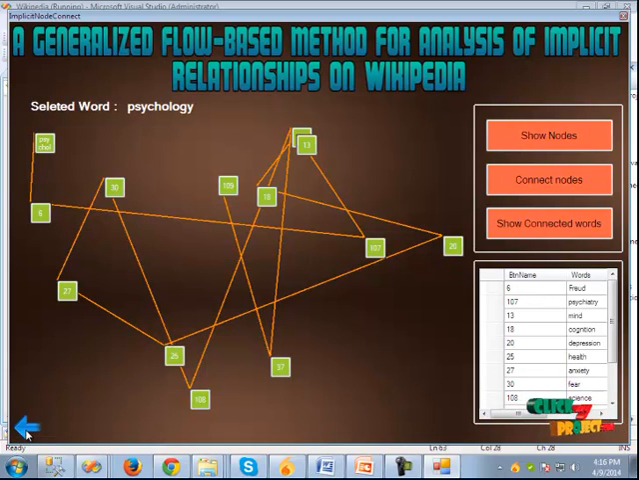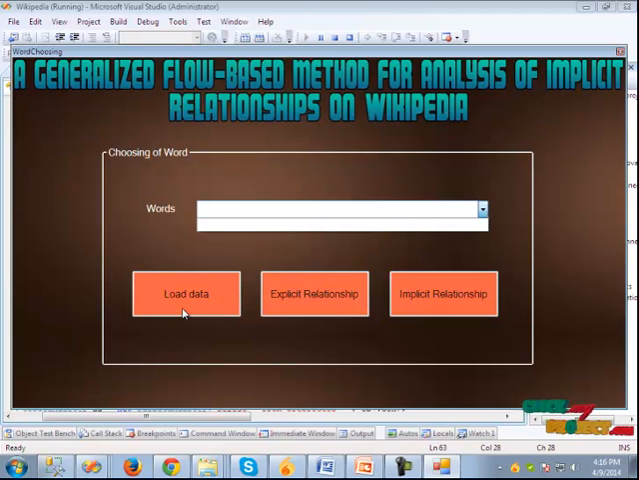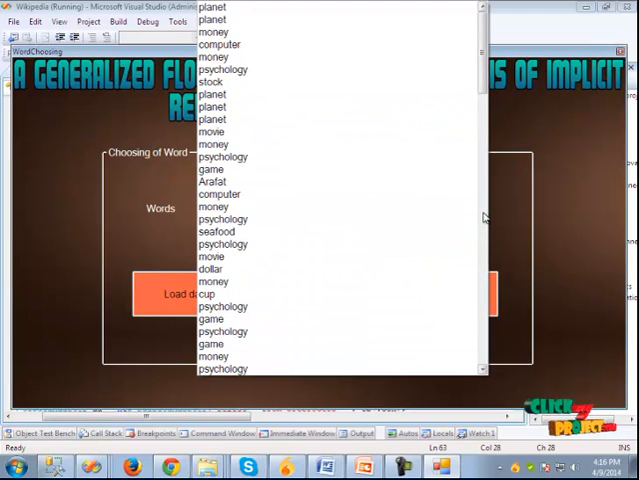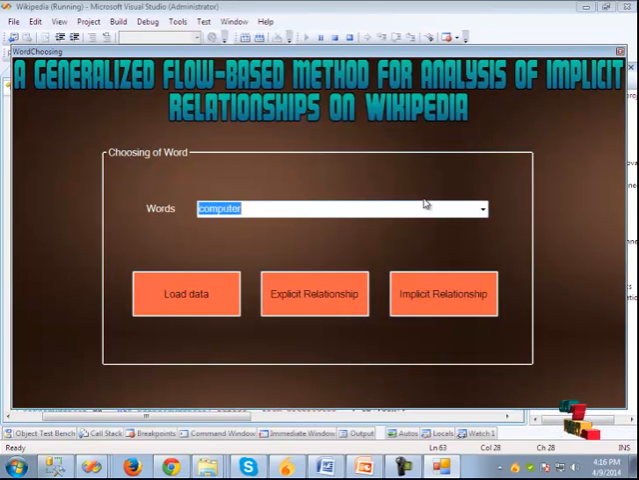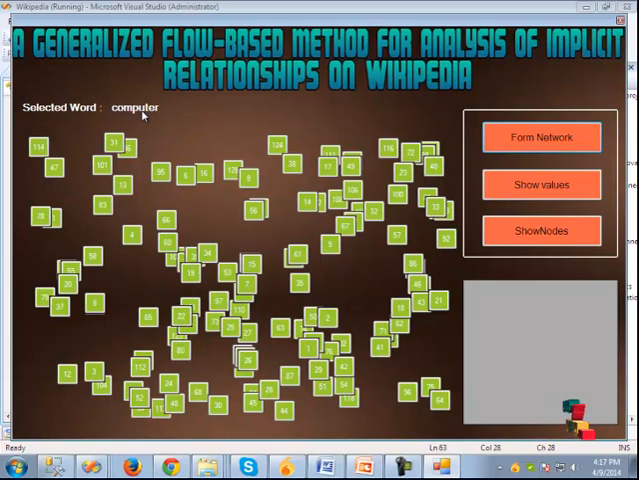Next we should find the explicit relationship. To find the explicit relationship, we should first load the data, then choose any one word from the word set and click explicit relationship. So likewise, we should first form the network. Here the selected word is displayed. The selected word is computer.